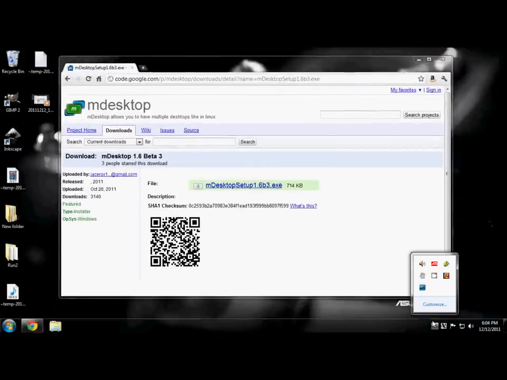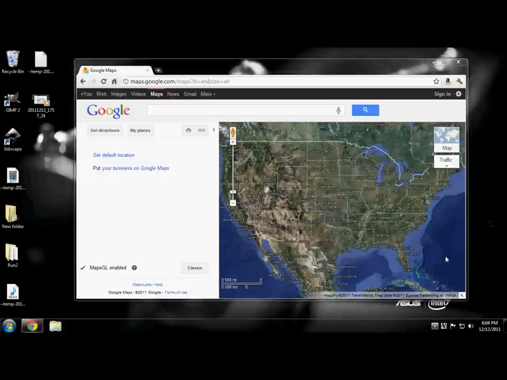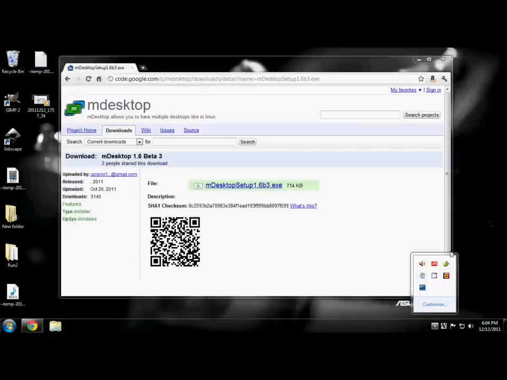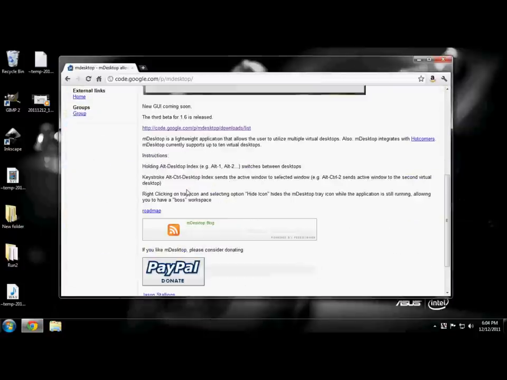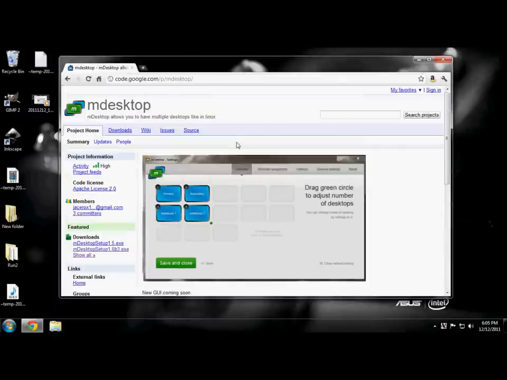You can also switch between desktops by coming over to your taskbar, right-clicking, and then left-clicking on the number of the desktop. But it's much easier to use the Alt and a number key. It's a free program. If you want, you can send a little donation to the program's author if you're feeling generous. It's a great little program. Doesn't take up many resources, and it.